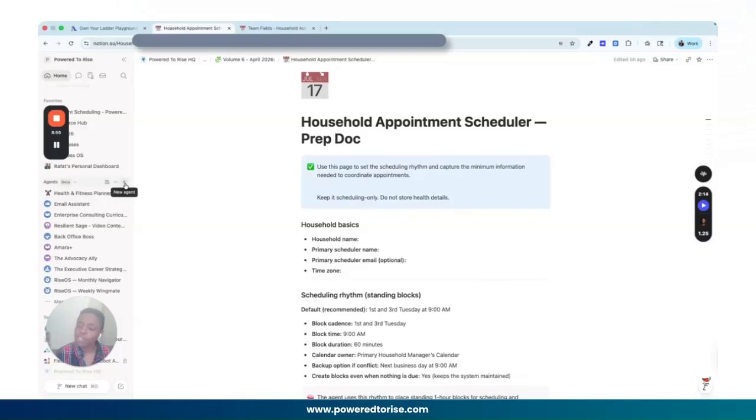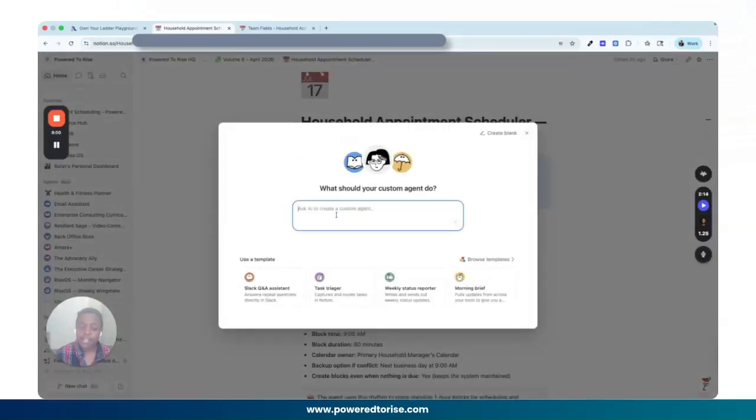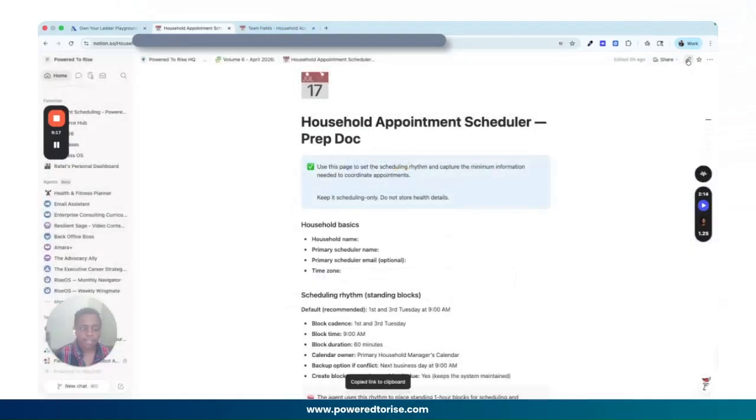But you're going to go into the agents panel, you'll hit the plus sign, and then you're going to come into the window that says, what should your custom agent do? Well, you are now in a position to use that template that we created. And I'm going to grab the link here, right? And I'm going to come back.